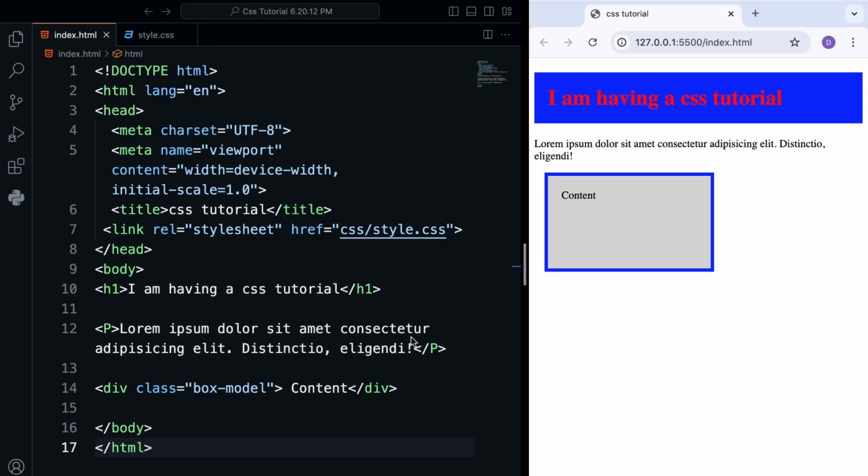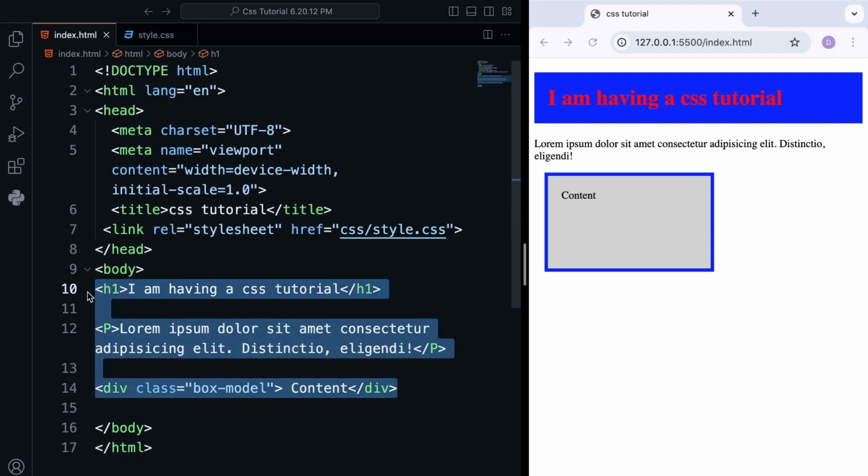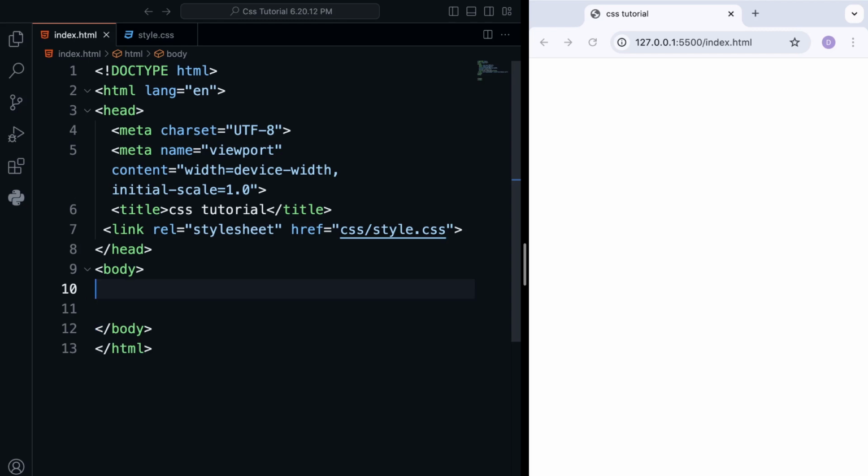Alright, so at this point we are going to lay out a basic web page and then style it so that we get an understanding of what we have been going through over the past few minutes. So what I'm going to do here is I'll get rid of this content that we had in the earlier section of the video. So I'll just go ahead and delete all the content of the body, and now what I'm going to do is lay out a web page.